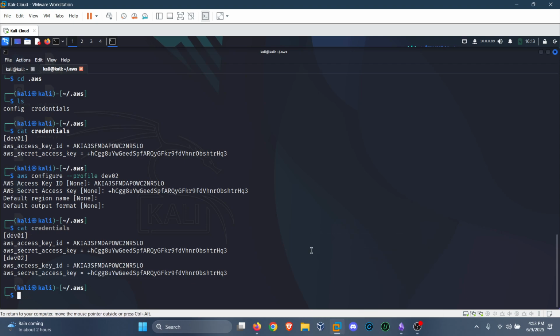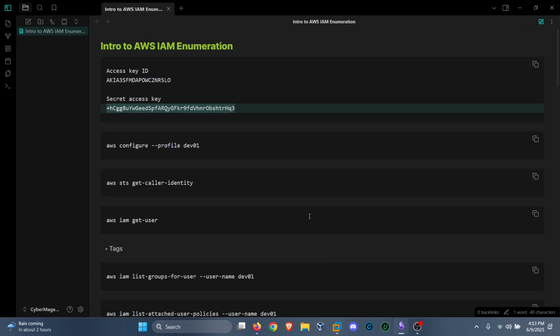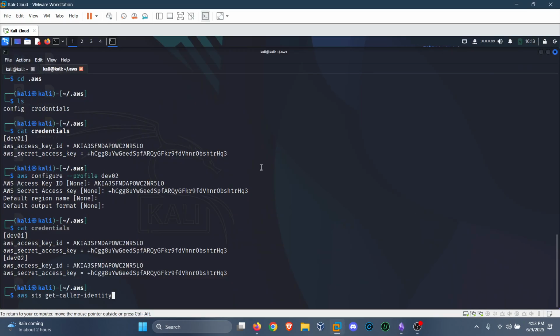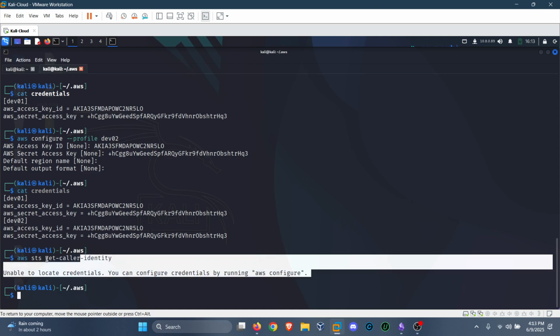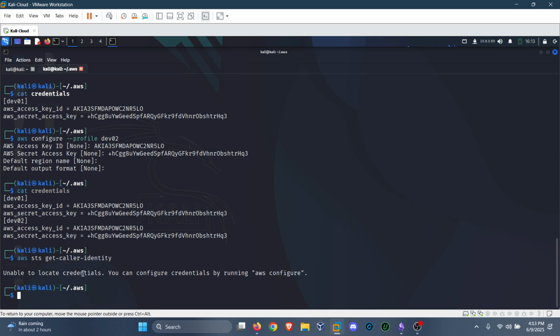And yeah, let's first, since we're logged in, we can go ahead and enumerate some stuff. Let's start off by running this command, which is AWS STS get-caller-identity. This is kind of like a "who am I" command. And this should give an error. And the reason why it gave an error is because it says unable to locate credentials.